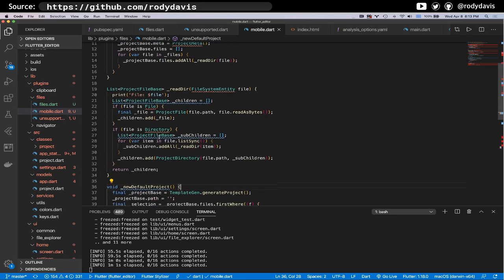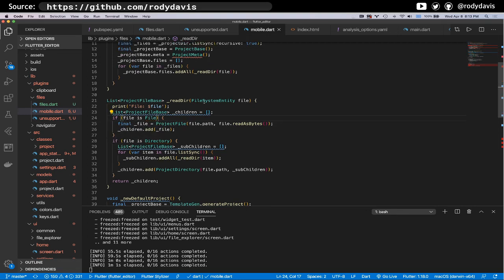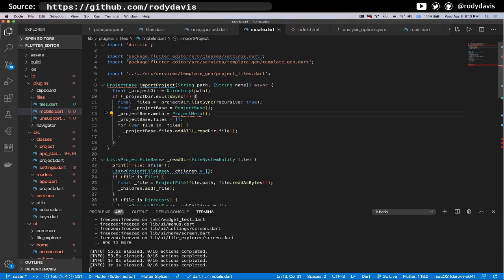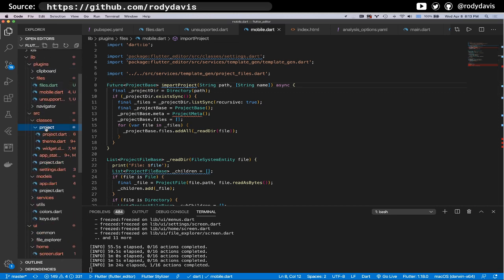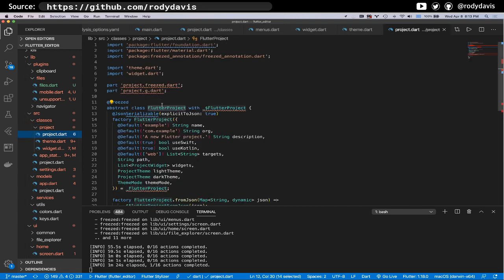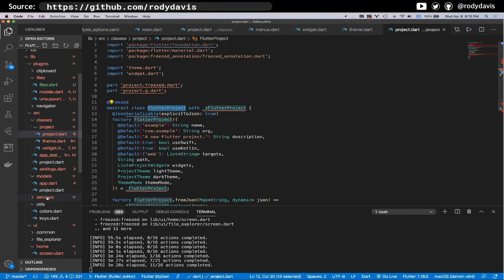Okay. We can import dart:io safely since we're not on the web. We can import project. We don't have project meta because we have a different type. And what is that type? That type is project. That's right. This is the new JSON format that I'm adding.